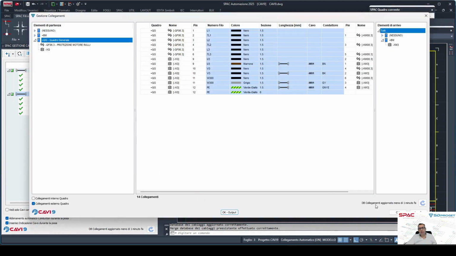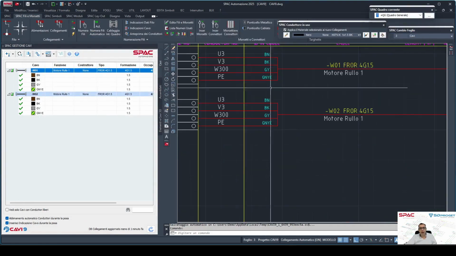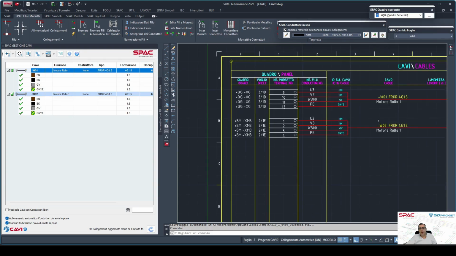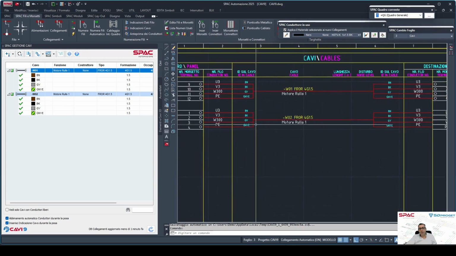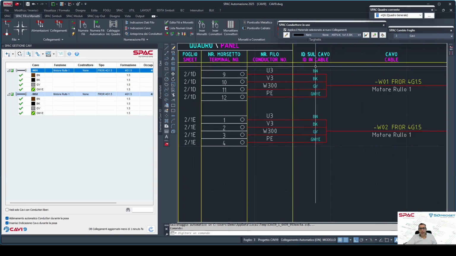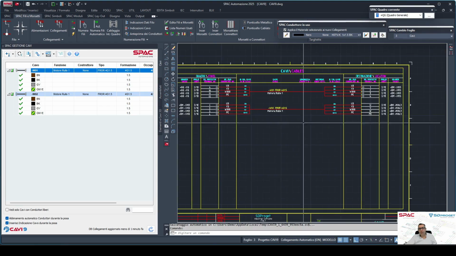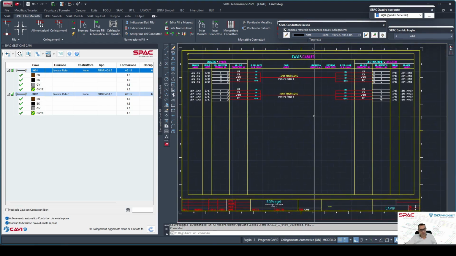Okay, let's see again. Okay, we have generated our output. If we go to see our output, we see that we have the cable list, with the various information: the wires that are connected, how many terminals we have, in which sheet we find them, the starting frame, the same for the arrival. So we have all this information.